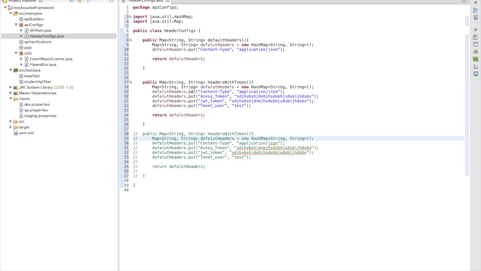Yeah, so this will be my headers. Like this we can create a map object and we can consume the data for the headers.